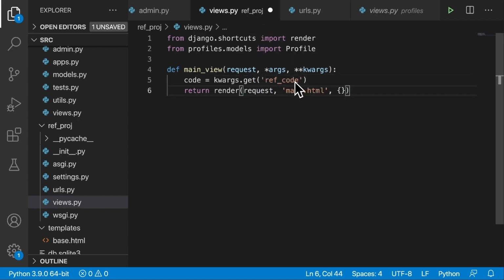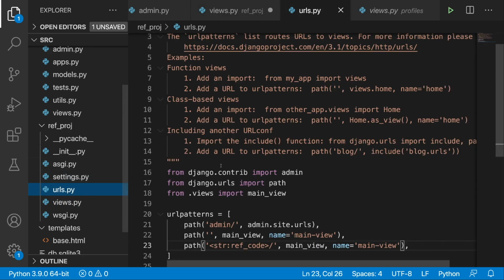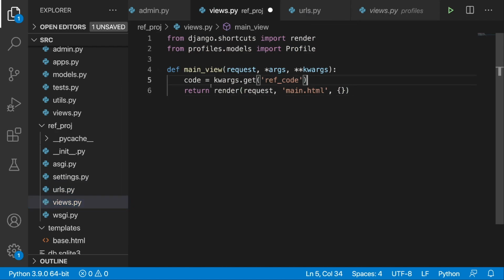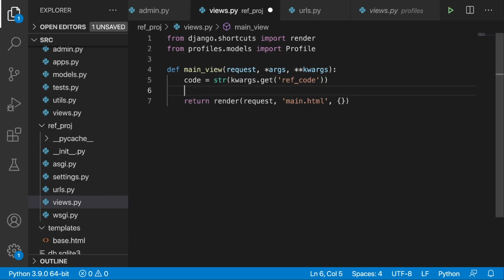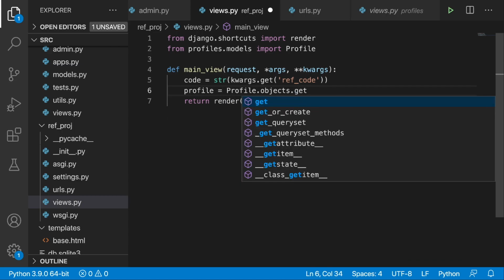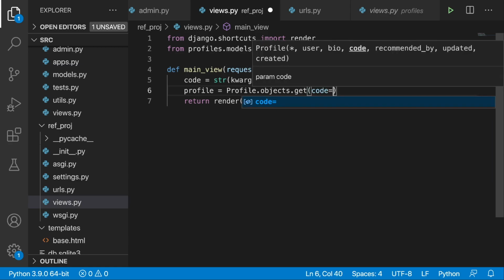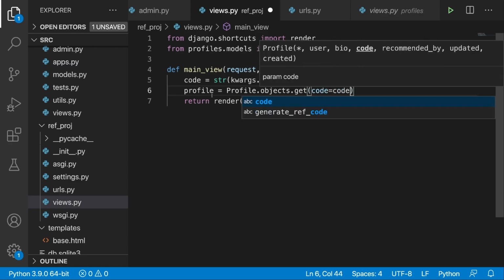So we are getting the ref code from over here, if it of course exists. And let's make it a string, just to be sure. And as the next step, we need to get the profile. We are going to get the profile by this code. So let's put in profile is equal to Profile.objects.get, and we want to get it by the code. So let's set code to this code over here.